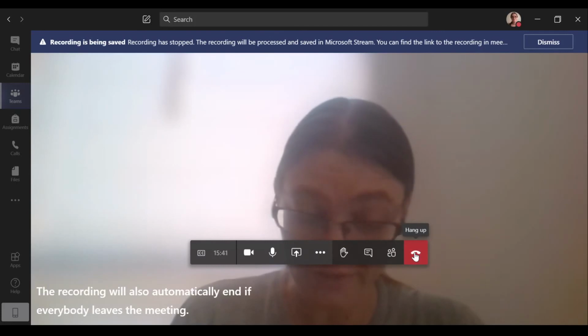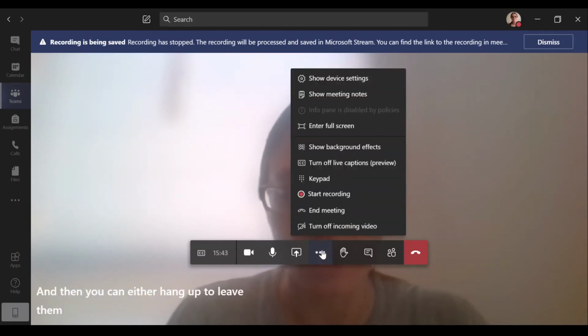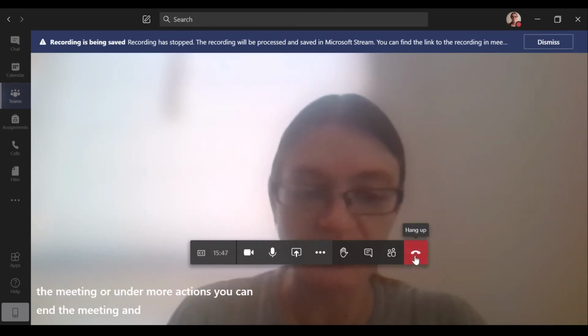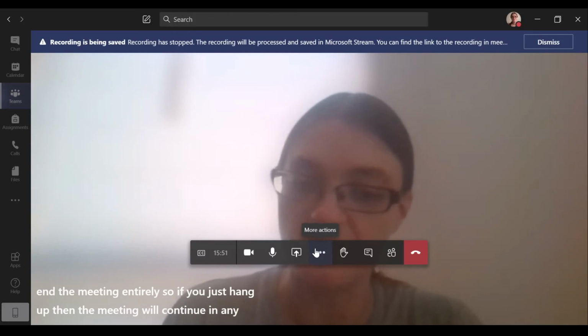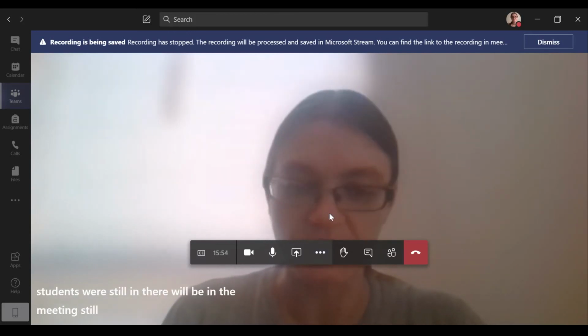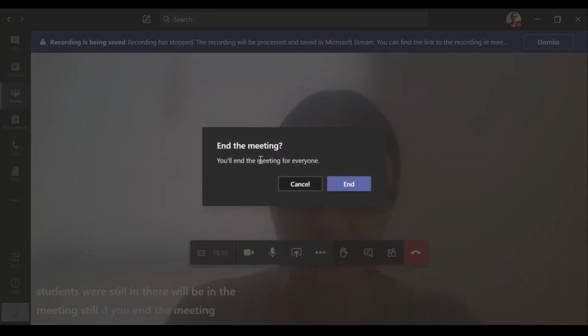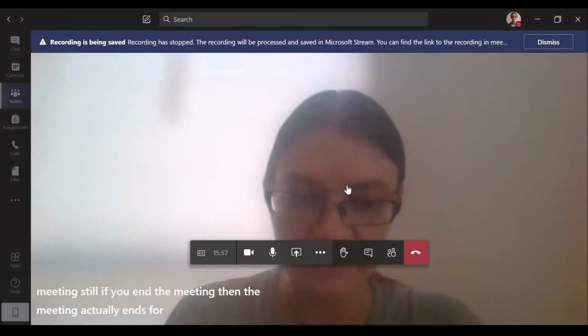And then you can either hang up to leave the meeting, or under More Actions, you can end the meeting entirely. So if you just hang up, then the meeting will continue and any students who are still in there will be in the meeting still. If you end the meeting, then the meeting actually ends for everybody. So I'll click End here.